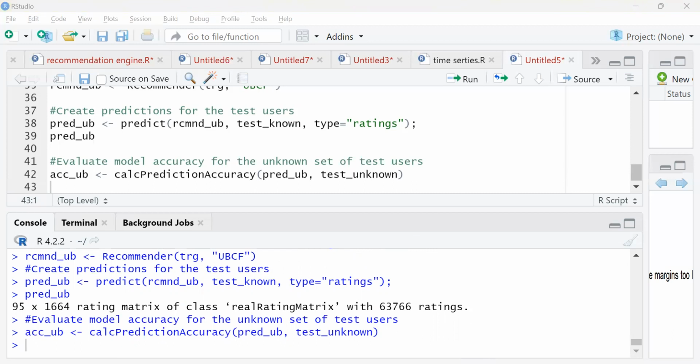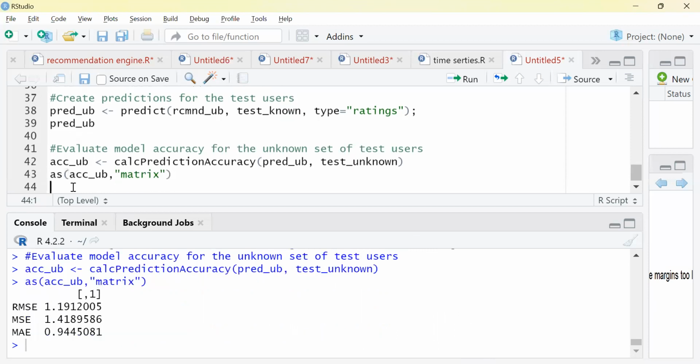let's look at the results that we are obtaining now. We have saved this as an object accuracy underscore UB. You can see here, these are the scores that we have obtained for the overall performance of the model. The first and the most widely used metric is what is called the RMSE metric. It is popularly called RMSE or root mean square error. This is the most commonly used measure for evaluating the quality of prediction.